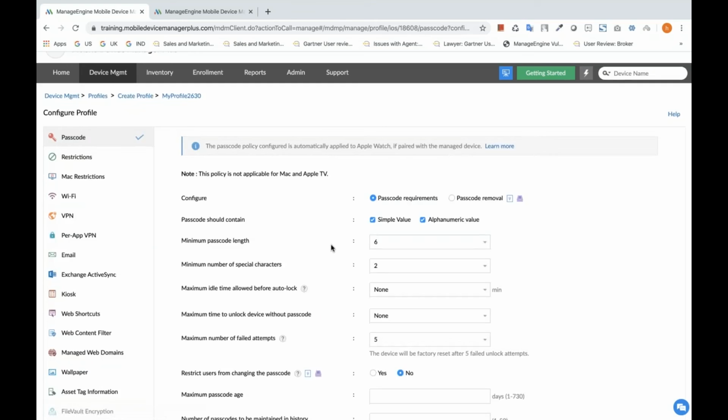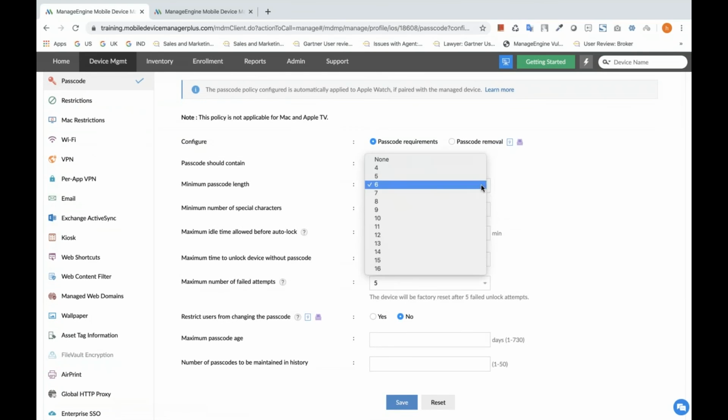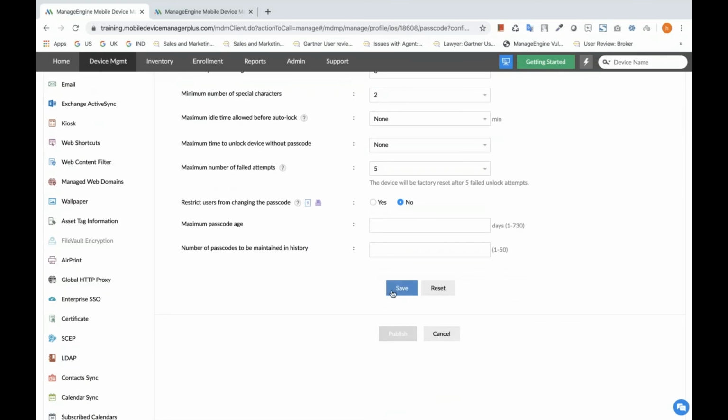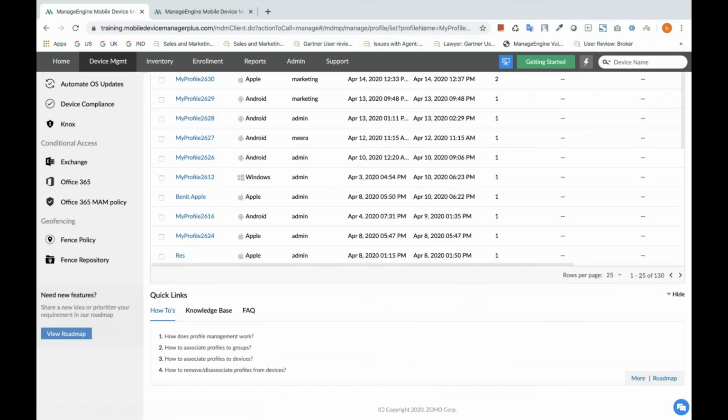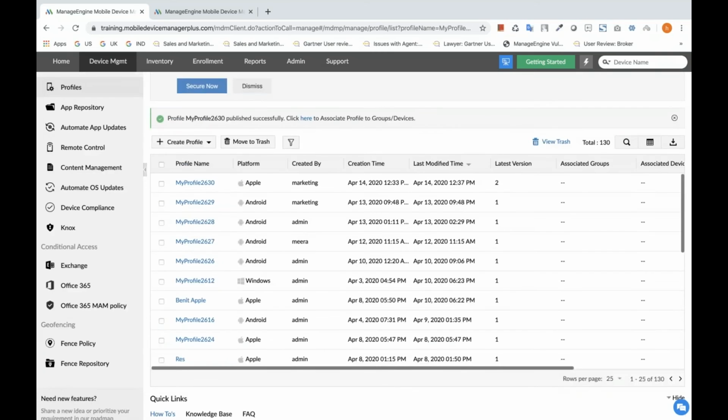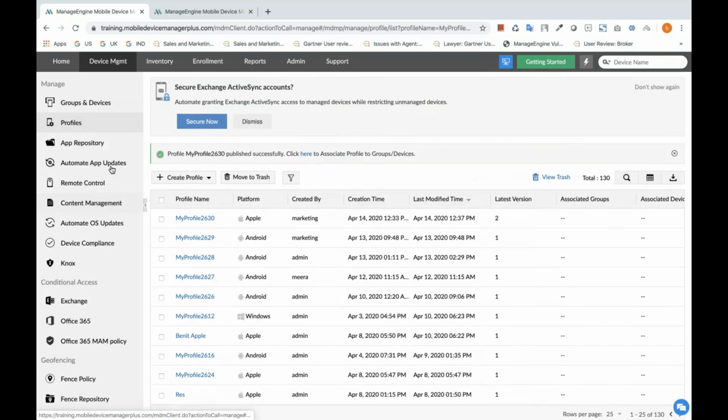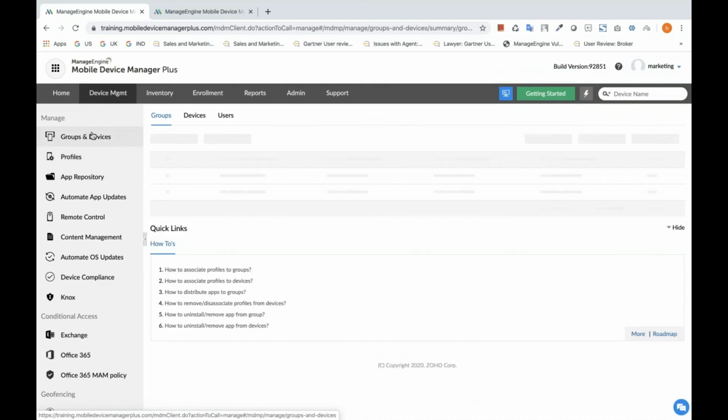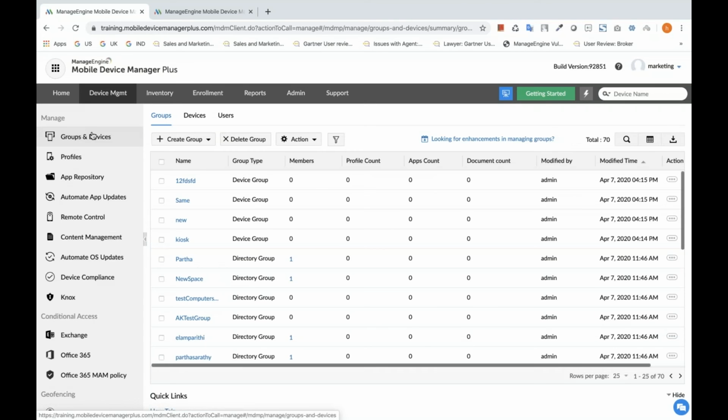Go back and continue and make the required changes. So I'm going to make it an 8-character long passcode, save and publish the profile. One thing to keep in mind here is that just publishing the profile will not update it on the devices. This is just to ensure that you have another layer of control over the profiles that are applied to these devices. So go back to groups and devices and redistribute this profile to your users.